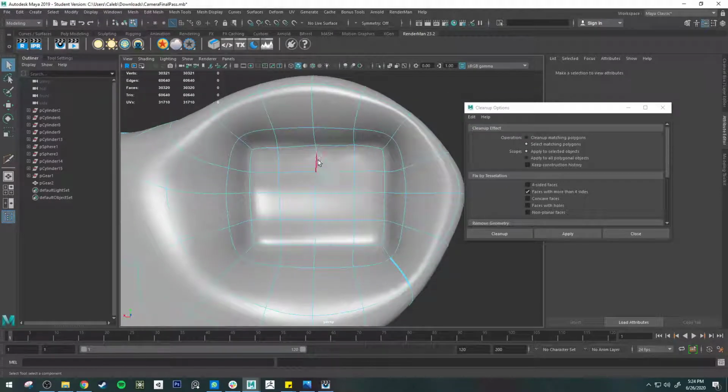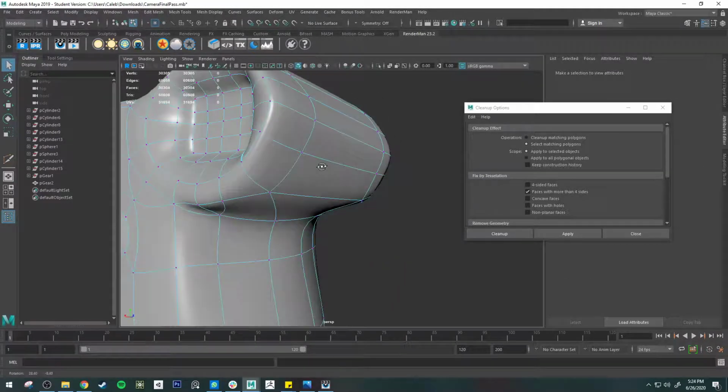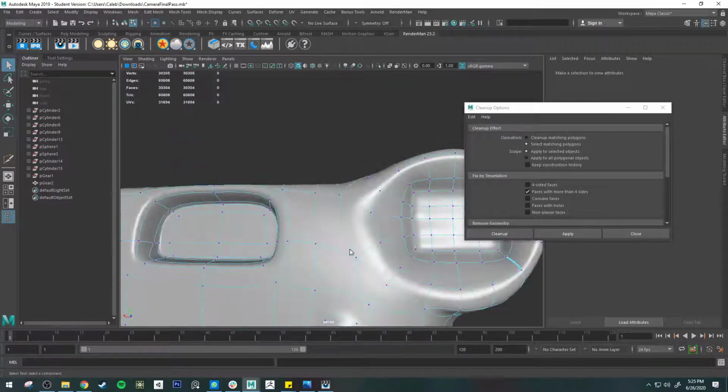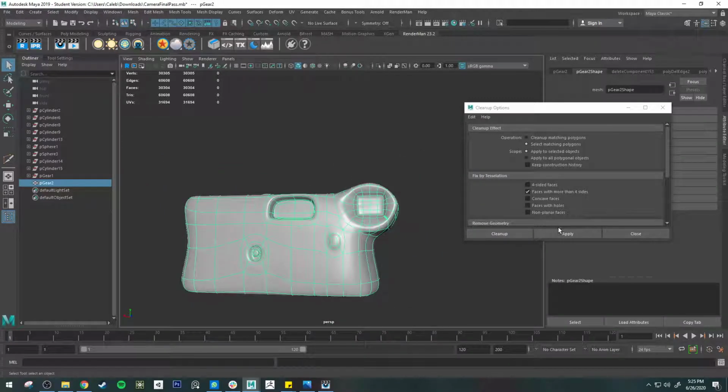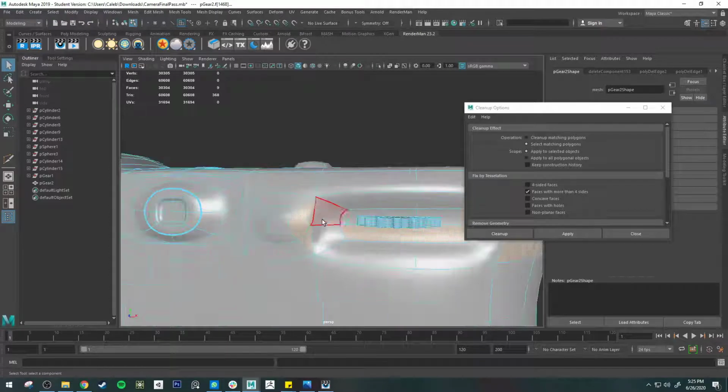Right here, I noticed there's a floating vertice, probably because you deleted an edge at one point. Delete those. Okay, that should be cleaned up. Okay, select my mesh, click apply. Okay, there's a couple on the back side.